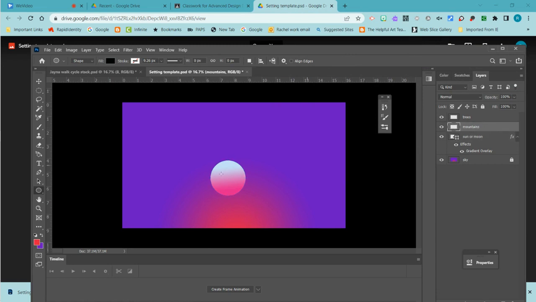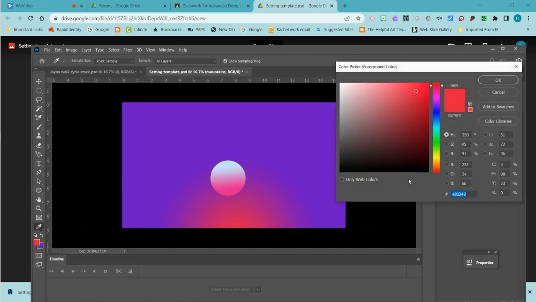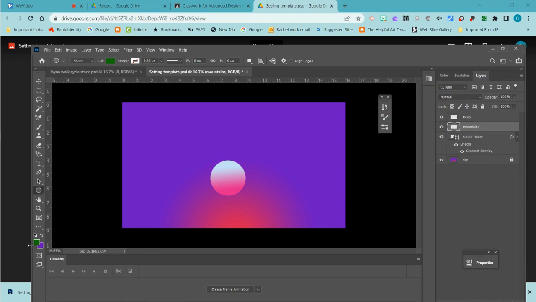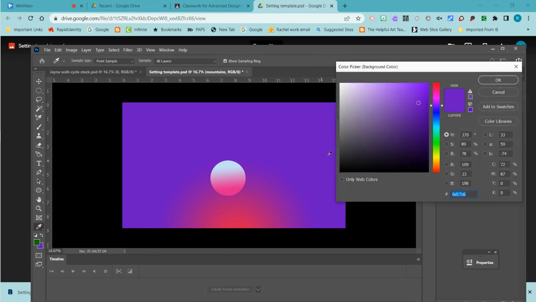The next layer is mountains, and I want to make my person kind of coming towards me. So what I'm going to do is make some changes to the color. I think I'm going to make the mountain kind of dark green, and the top of the mountain where it's far away, I'll make kind of a light grayish blue.